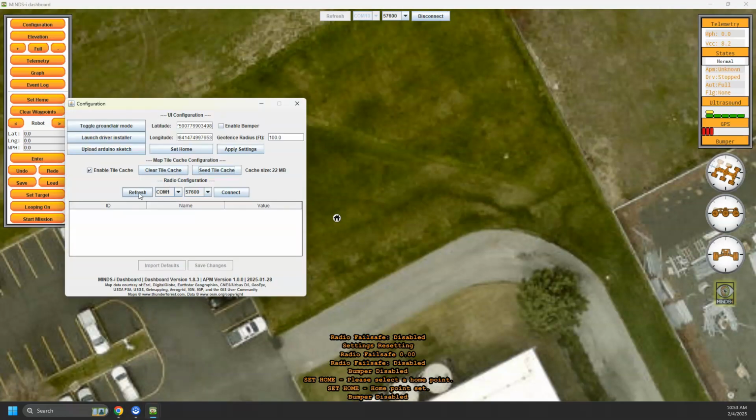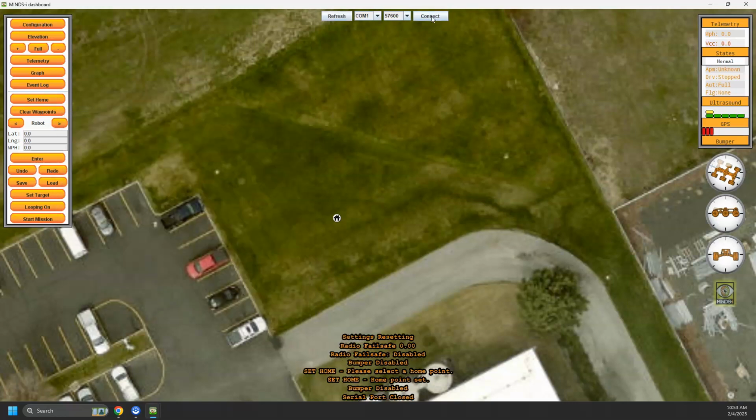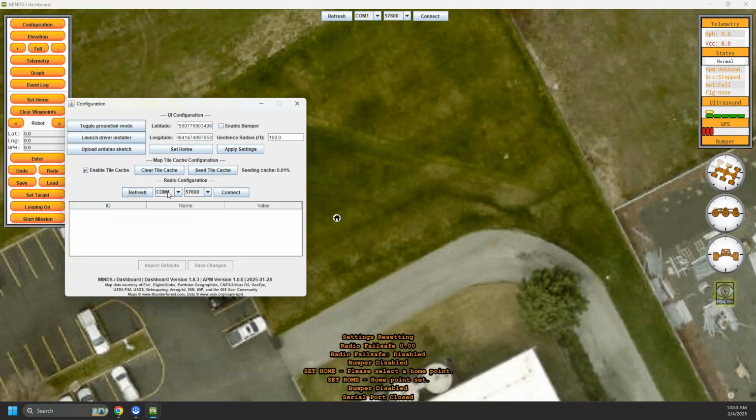And then in here as well is where we have our telemetry radio settings. So if I disconnect, I can refresh, select my COM port for my telemetry radio, I click connect. And this is where it will pop up with all of the information for the telemetry radios. The net ID is pretty much the only setting you'll want to change. They all come set to 25.